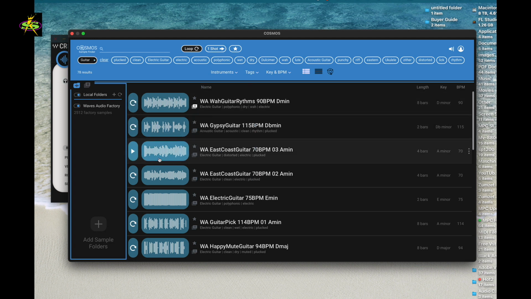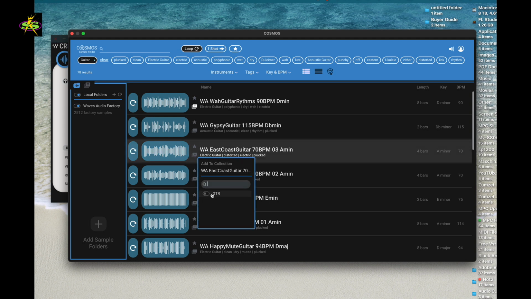So what's this one here called? Let's see, this is East Coast. I might put that in there too, right? And I'll put it in this one. Boom, it's in that pack. So I can make up my own pack collection of my favorite guitars. So I make my own collection like that.